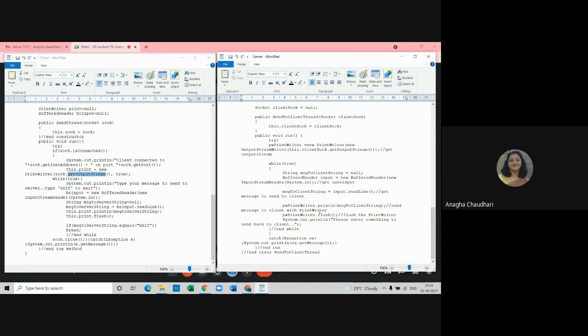After that you are going to send this message to the client with the PrintWriter, then it will be flushed. Here also the print flush was used when the message is sent from client to server, and here also when the server is going to send some reply to the client, PrintWriter.flush, that means flush it, the entire thing is sent to the other party. Then "please enter something to send back to the client." End the while loop. Then you write the exception message ex.getMessage.